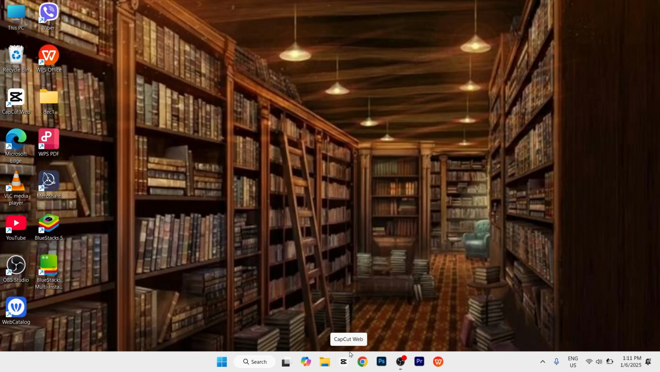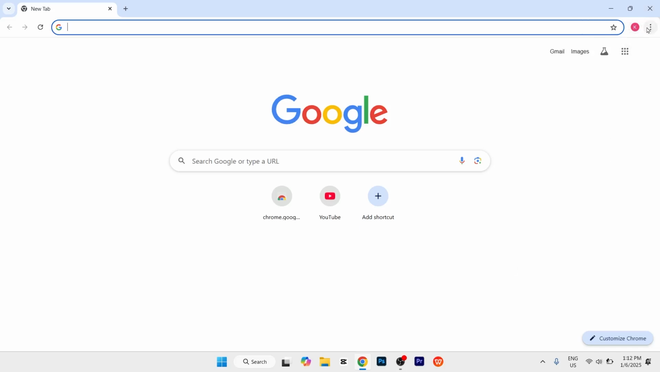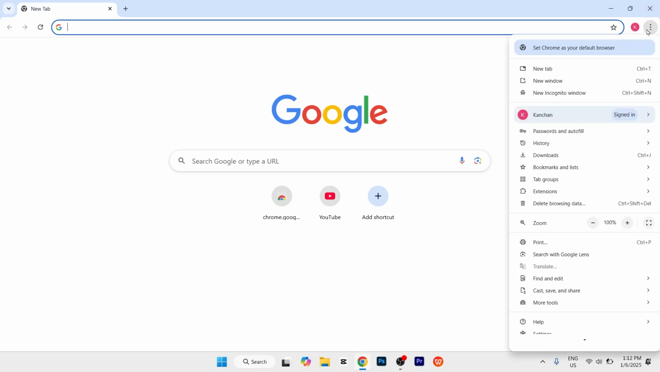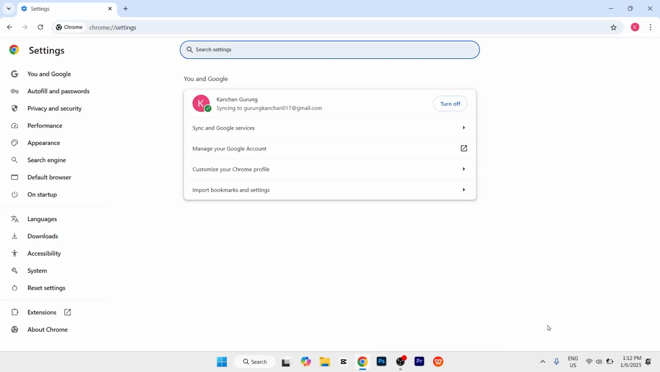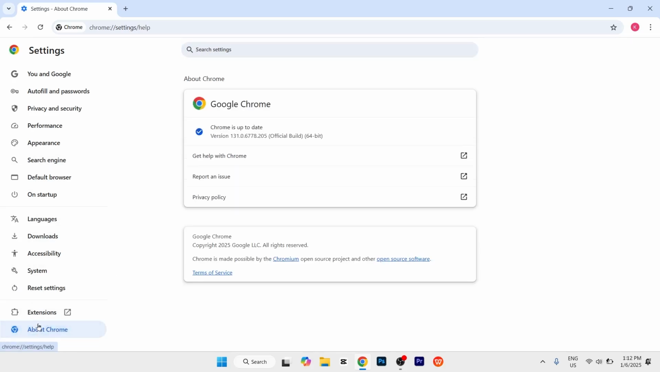At first, let's open Google Chrome and tap on the three dot icon which is located in the top right corner and open the settings, and here on the left hand side you'll see the option of About Chrome. Tap on that and make sure your Google Chrome is updated to the latest version.